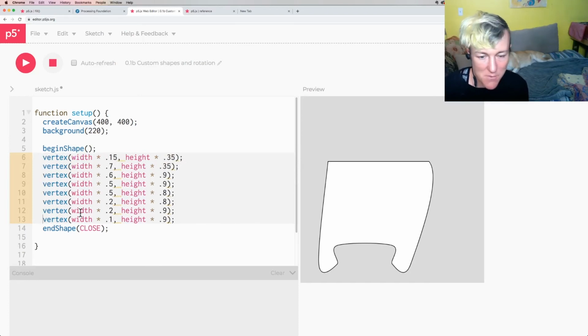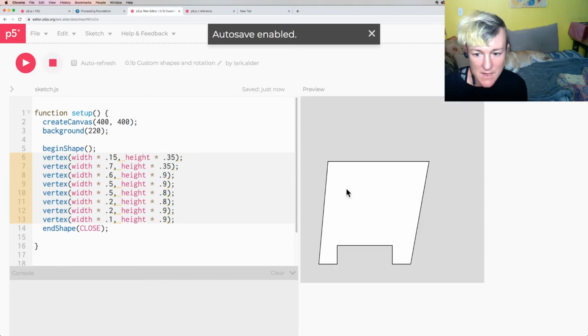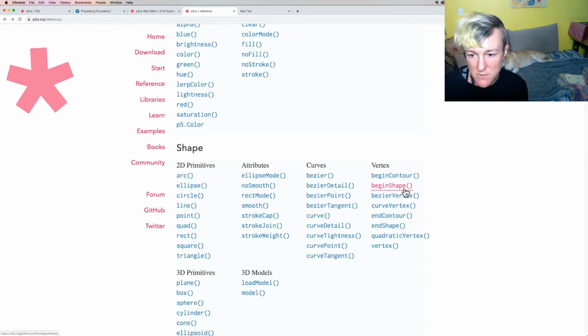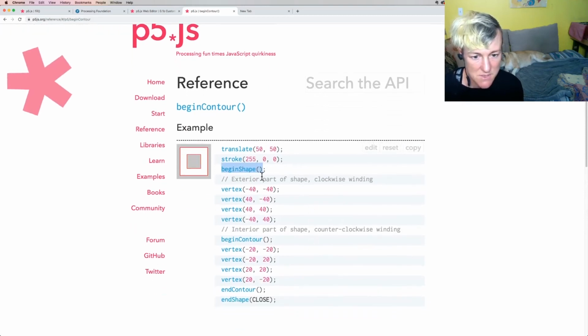Another thing to note about custom shapes is that you can cut things out of it, like negative space. And that's called a contour. Back in the documentation, we were doing beginShape, and here's beginContour. Here's an example of it. It looks like you first draw the shape. So here's beginShape, and down here is endShape. And within that region, you also do a beginContour and an endContour. And this right here is this middle square that's being chunked out of it.